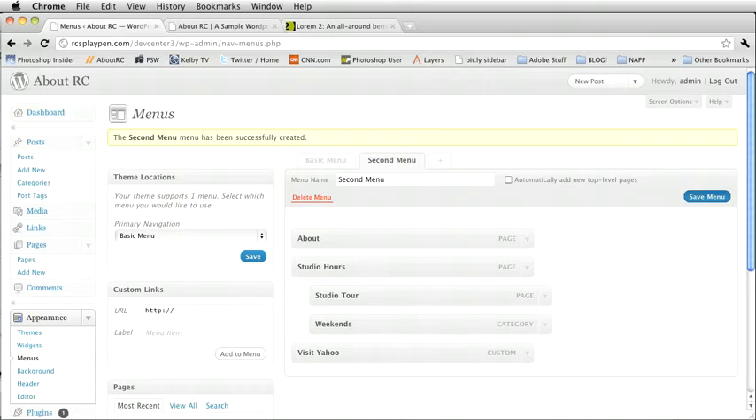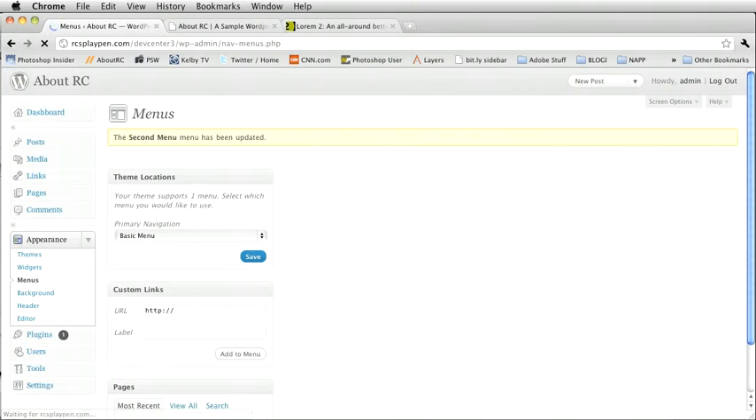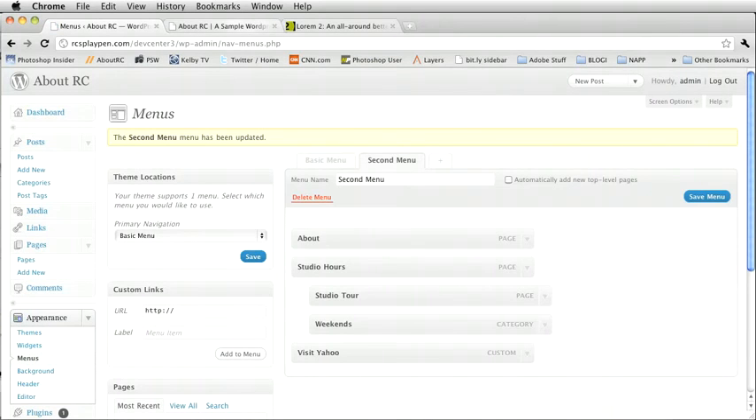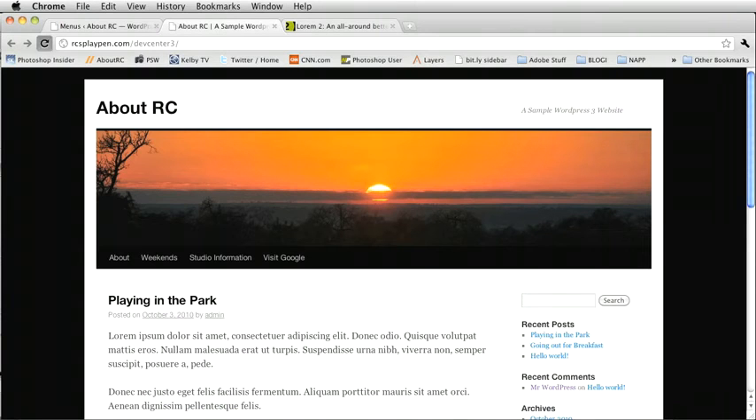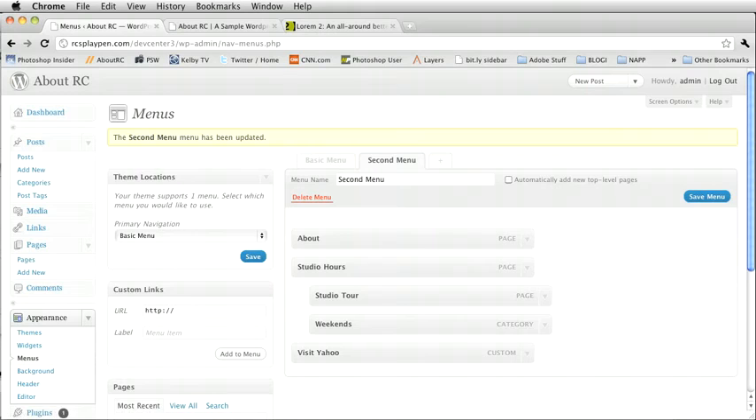Save that menu, and now my second menu is armed. Now, if I come over here and do a refresh, you're not going to see that change, because right now this theme is using that basic menu. So if you want to use this new menu that you set up, you have to come in here and switch to second menu. You click on save, you come over here and you refresh.